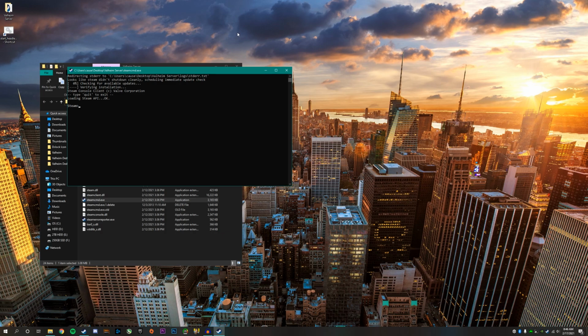This will open the command prompt, and then once you get in here you want to type in login space anonymous, then hit enter.